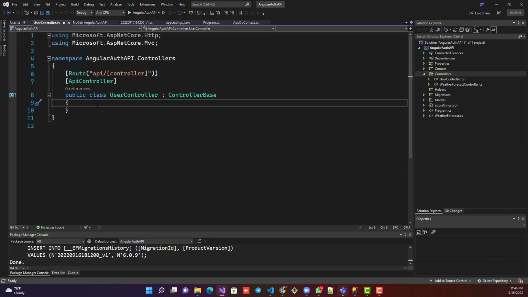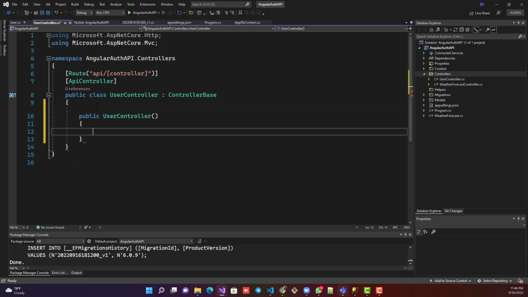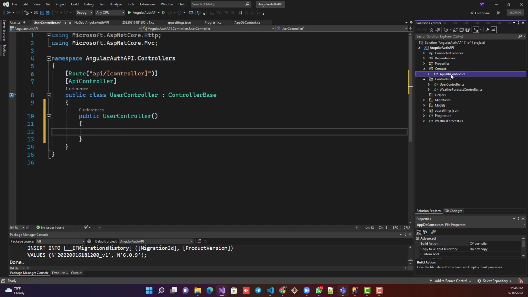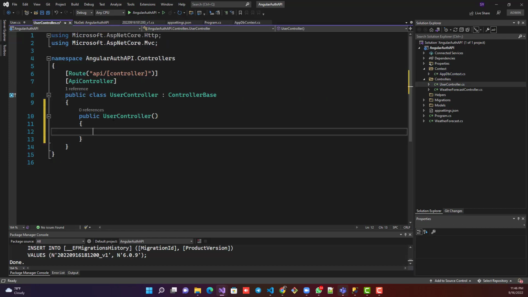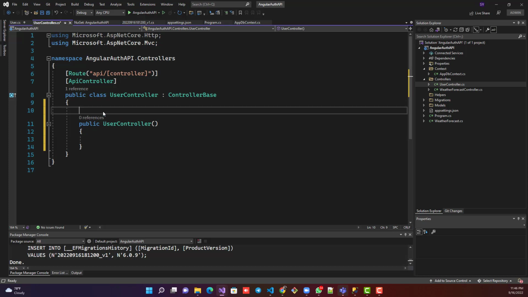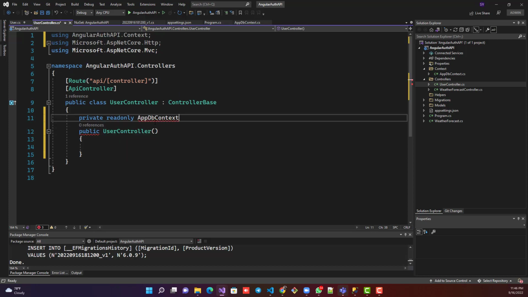Before that, let me first create the constructor, because we need to inject a DB context class, because this is the one which helps us to communicate with the database, correct? So we need to make use of this app DB context. Let me try to inject that. So private readonly, and our app DB context, we have to import this, so just import it, and let's give the name as auth context.